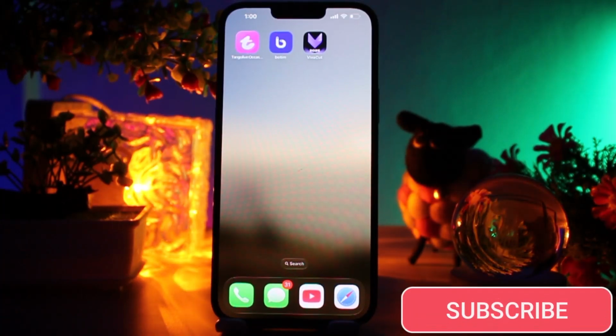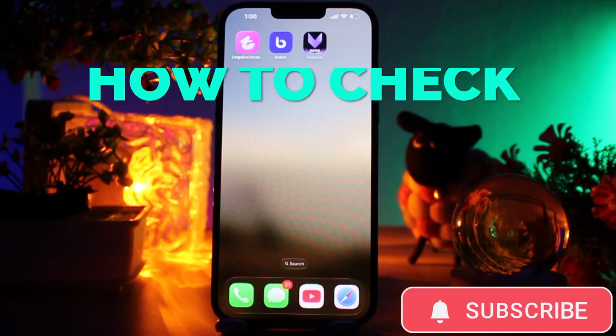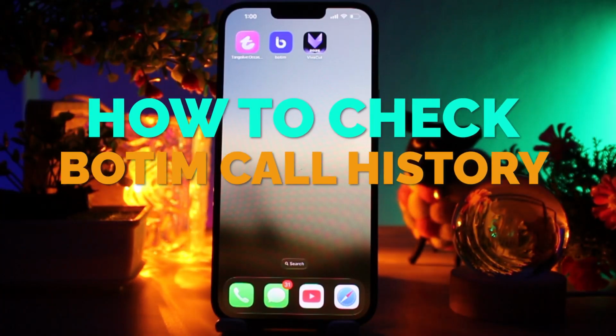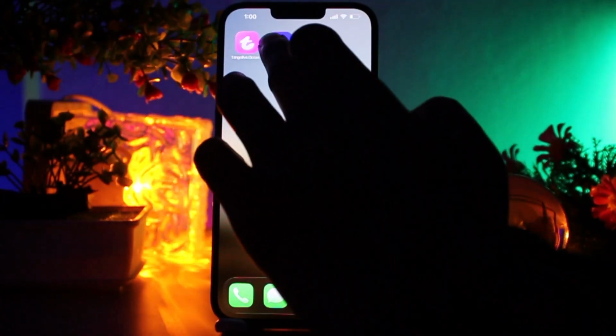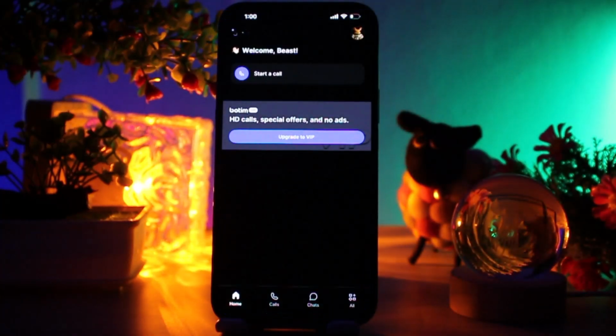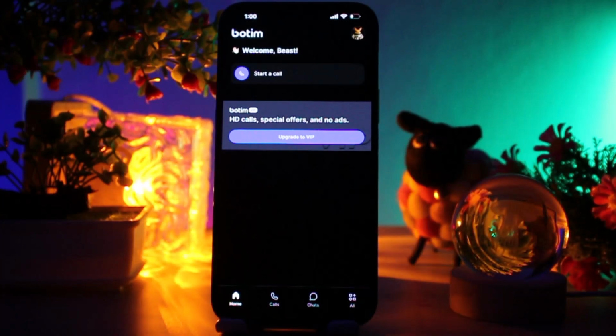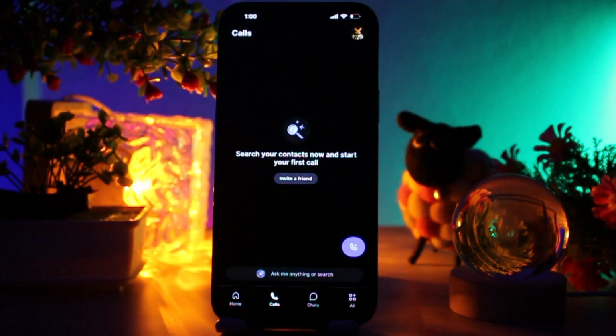In today's video, I will show you how to check your Botim call history on your iPhone. Let's get started. First, open the Botim app on your phone and make sure you are logged into your account. Once you are inside, look at the bottom menu and tap on calls. This section shows all your incoming, outgoing, and missed calls on Botim.